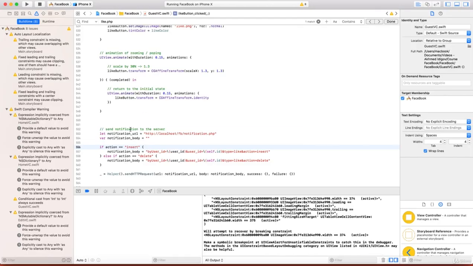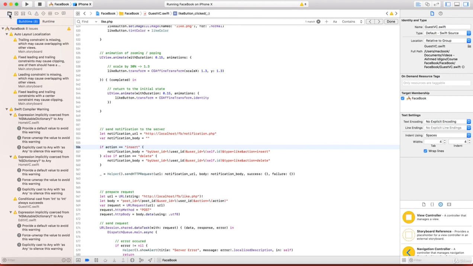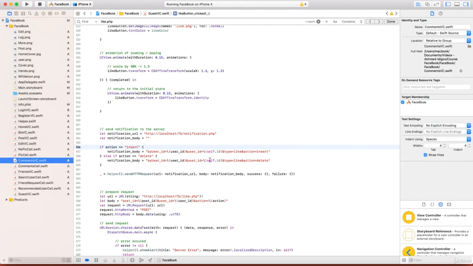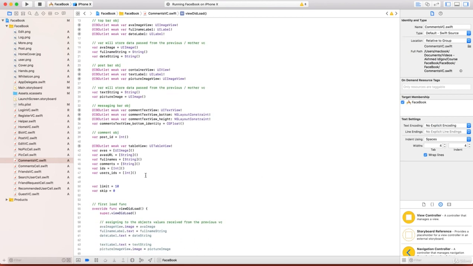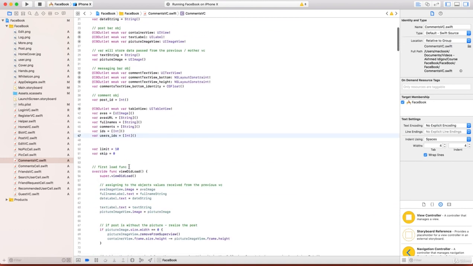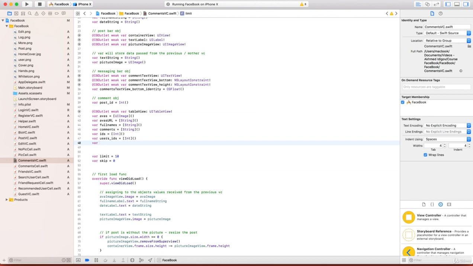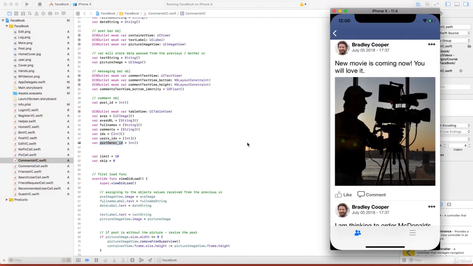Okay, that is amazing. So now we're going to the comments view controller, and we'll have to make a minor update here because the comments view controller has no tracking of who's the owner of the post. Okay, so here we will do it. At the top where the comments object is, I'll write a new variable, post owner underscore ID, equal to integer. To the comments view controller, we are coming from the home view controller or the guest view controller.